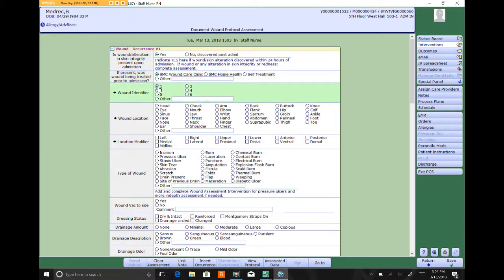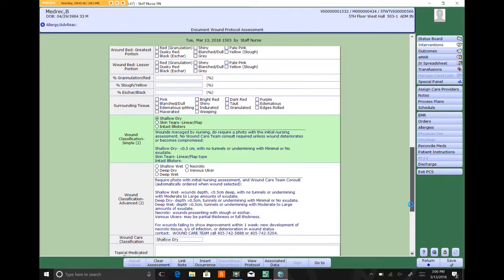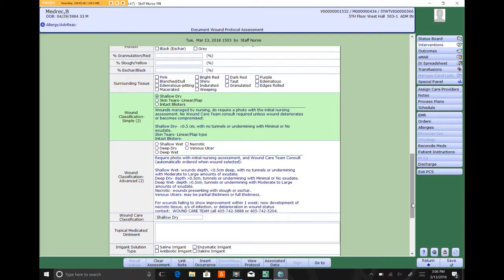If they have a wound, we need to know, has it been cared for by the SMC Wound Care Clinic, home health, or the patient themselves? If it is the SMC Wound Care Clinic, they will receive a notification that this patient has been admitted. Further down in this familiar assessment, you will see the new wound classification system. Each wound type is defined.